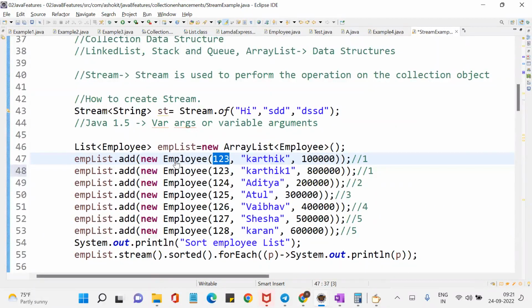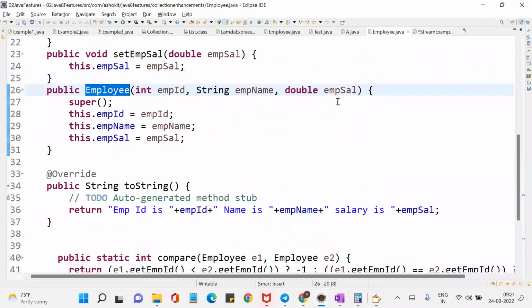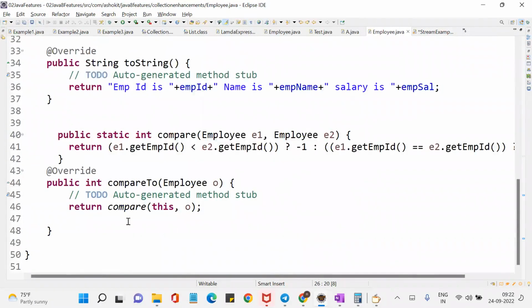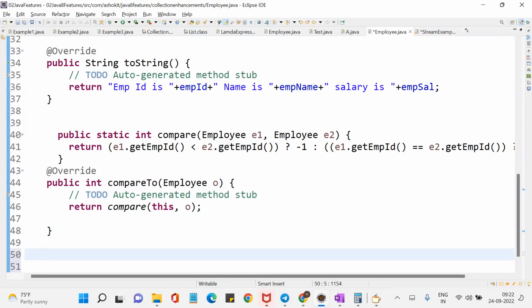So in order to do that, in my employee class, I need to override the equals and hash code method. So this is the advantage here. Why do we override the equals and hash code method? To find out a unique combination.